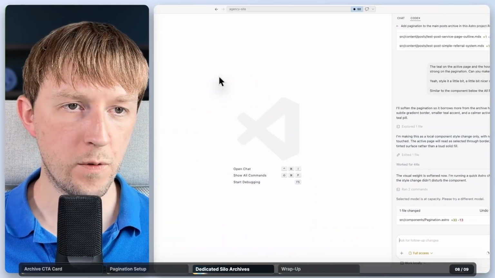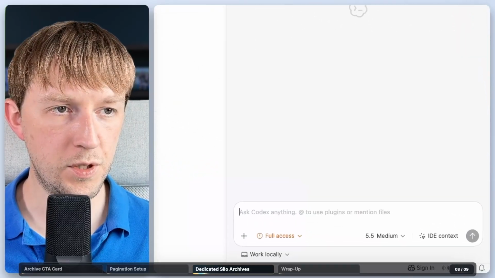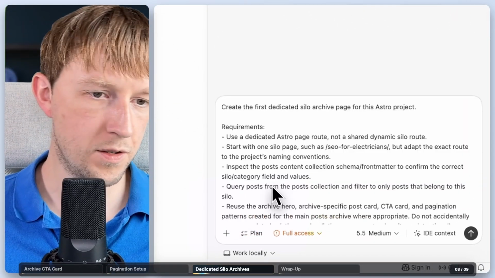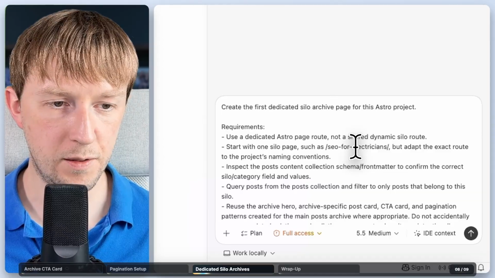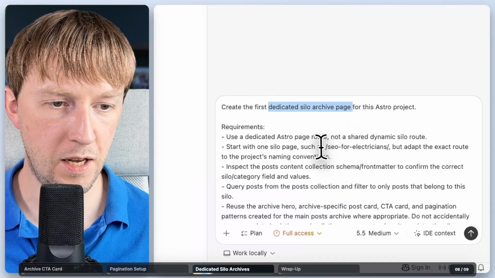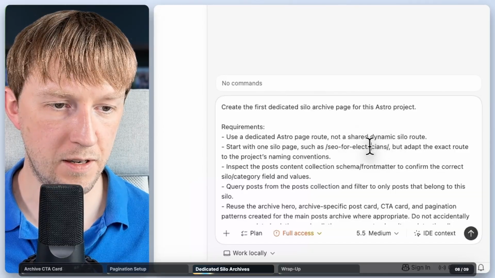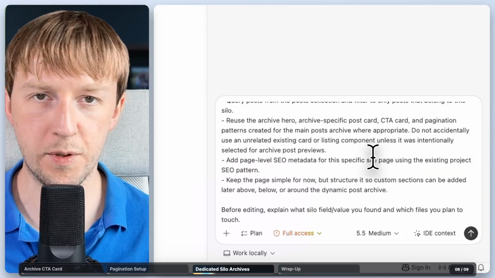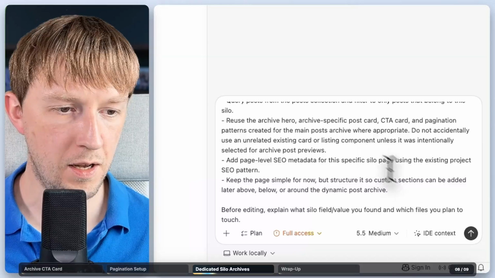So we're going to go back over to VS Code. We're going to get into a new chat, put it into plan mode. And then here's the prompt that I have to paste in. So pretty much it says we're going to make a dedicated silo archive page. And then we say the content silo right here that we're talking about. And yeah, it's pretty simple. So you could probably just make it up off the top of your head. And I'm going to let it go.